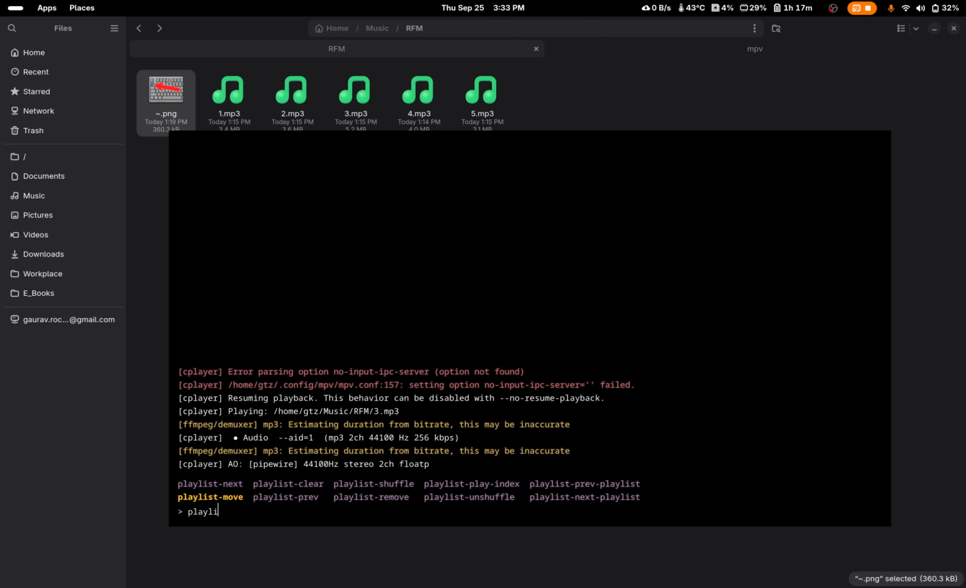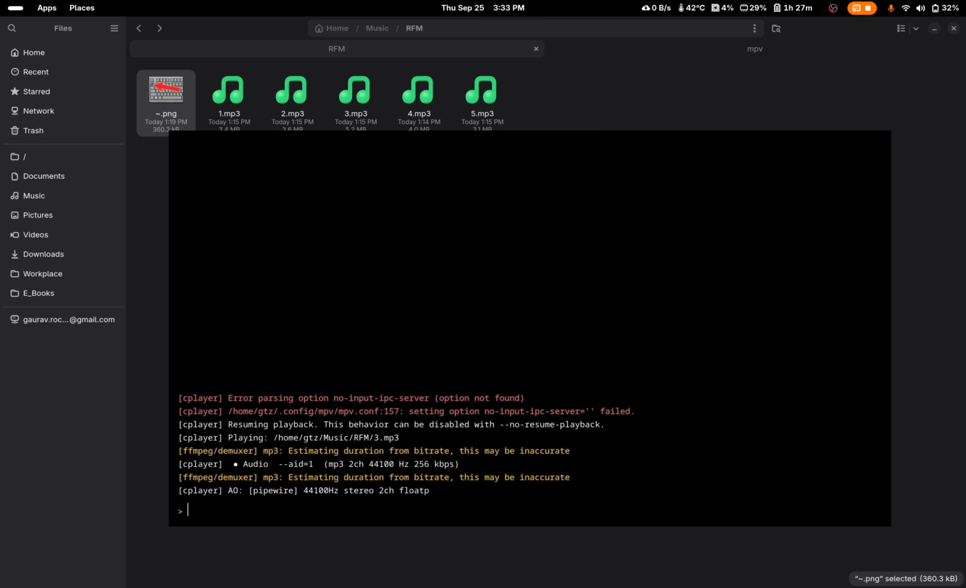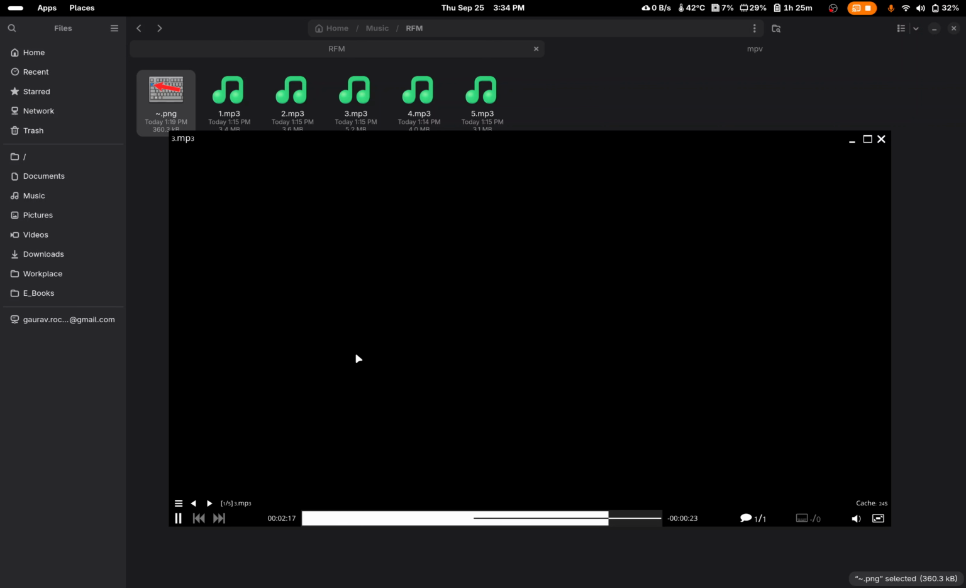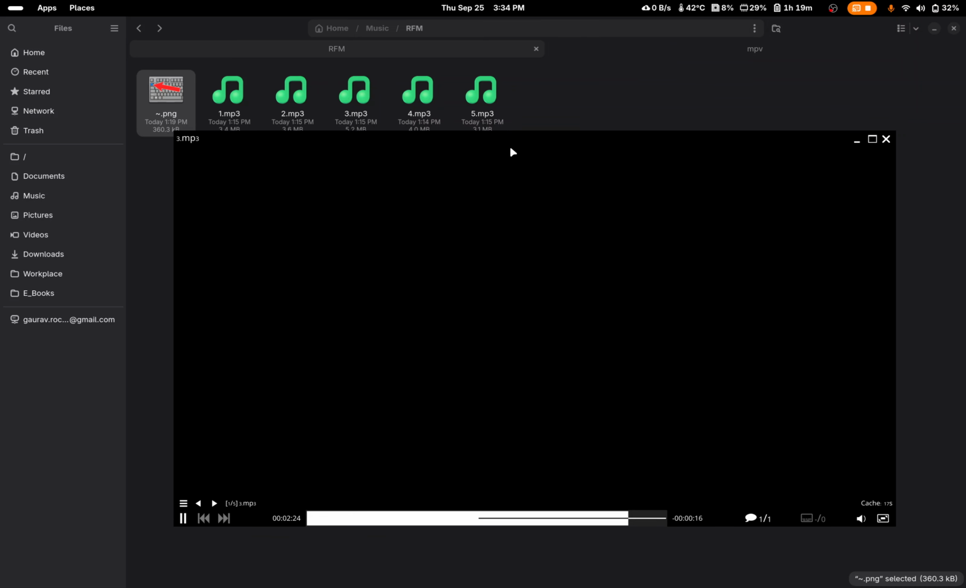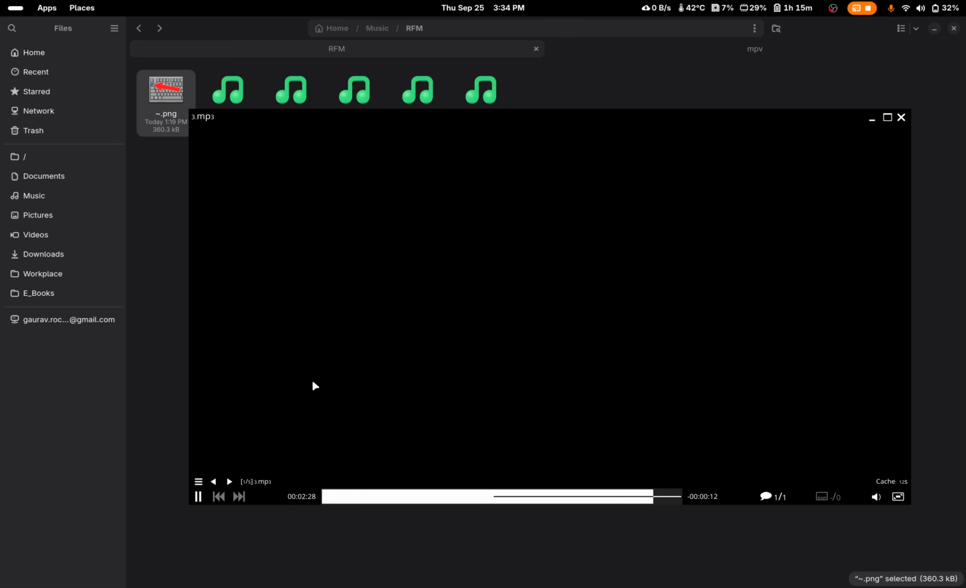playlist-shuffle. Okay, so when you type this and hit enter, now it's shuffled. As you can see, it's no more 1 2 3 4 5, it's 3 5 1 2 4. So this is the one method if you don't want to modify any file or go through any other process. Just open MPV, press this key, type this, and done.